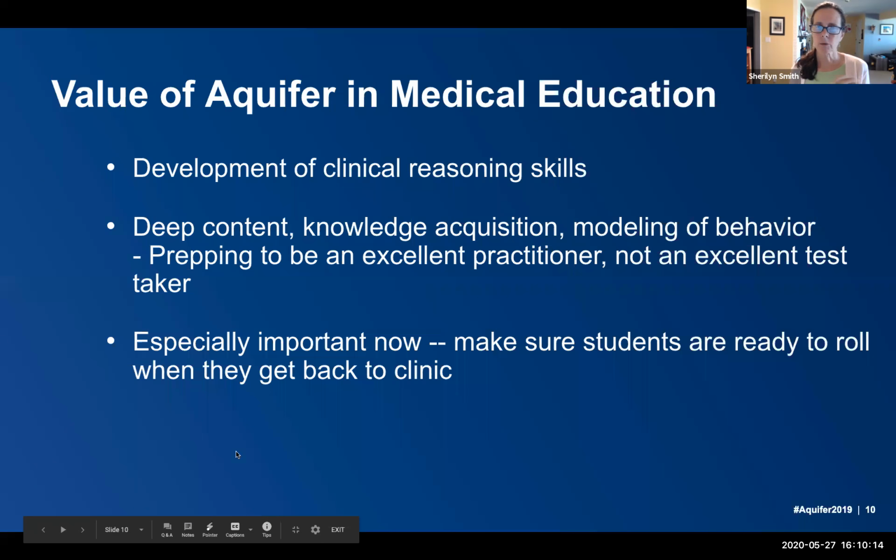And I think that it's really important now because we want to make sure our students are ready when they get back to clinic. We know this has been so disruptive and stressful for them. And I think that figuring out how to use these cases can really increase their confidence, and it can also increase their skills and knowledge. So when they're ready to see real patients, you can be confident in them and they can be confident in themselves.